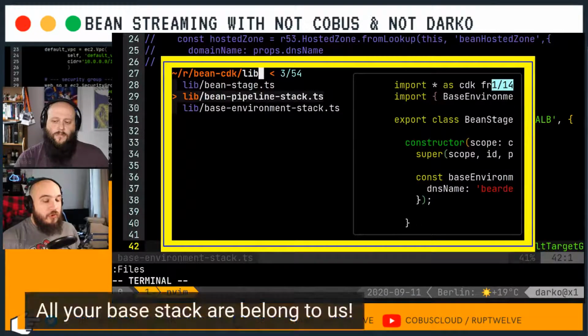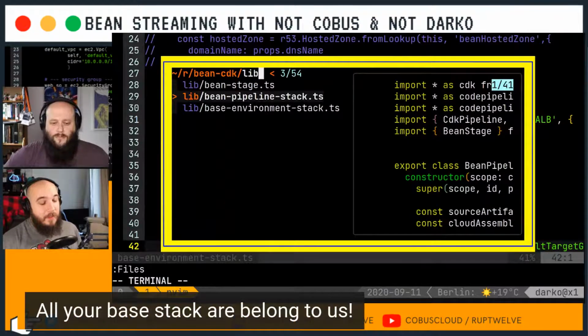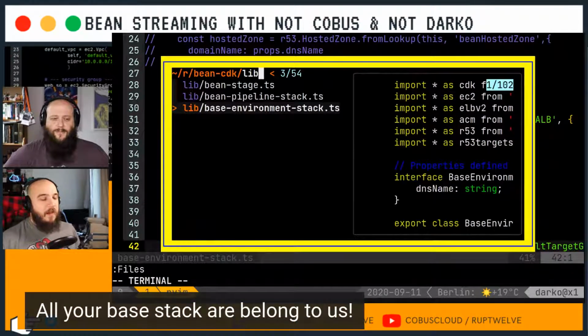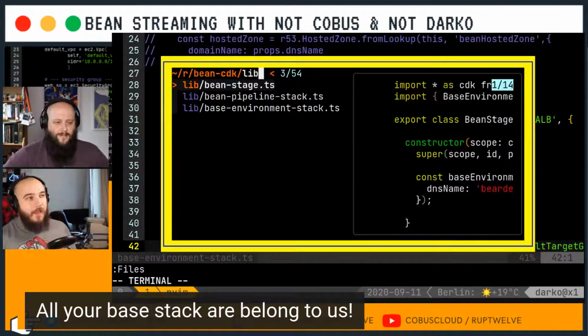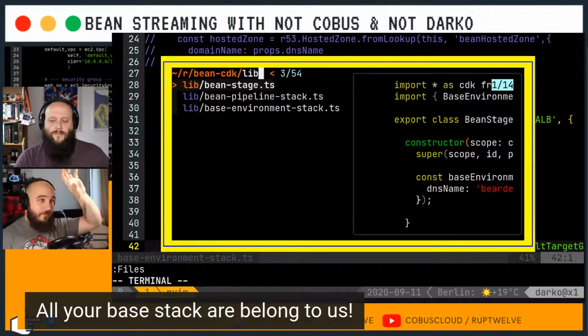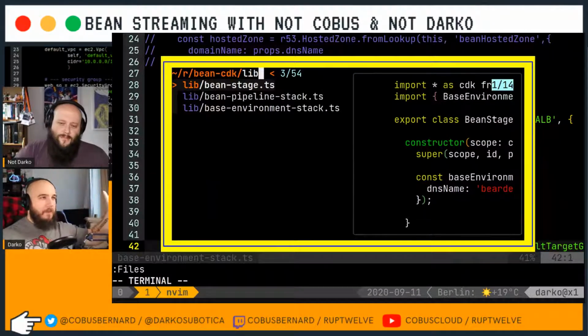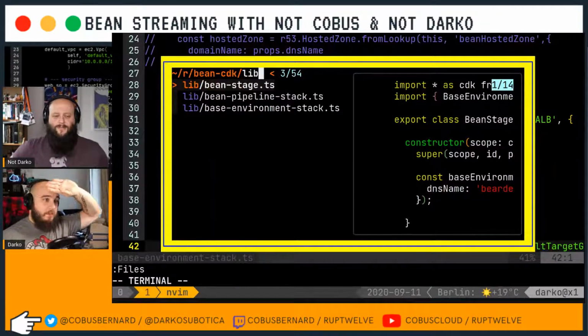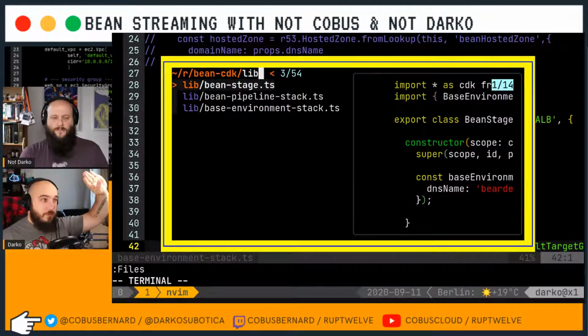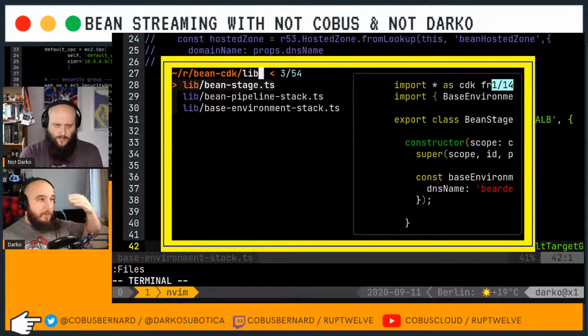We have 2 more stacks. There's another stack here, and this is a stage stack. A stage stack is, in essence, a combination of your stacks. Because if we look at a pipeline, how does a pipeline look? A pipeline has multiple stages. It has a source stage, a build stage, and a deployment stage.